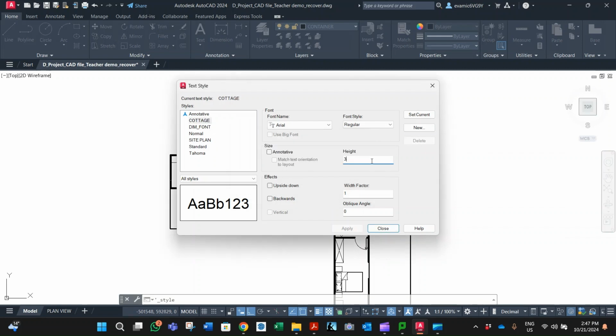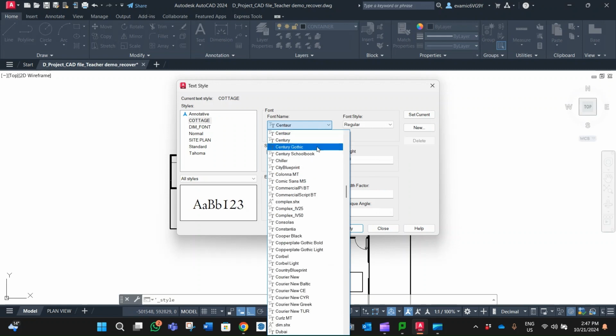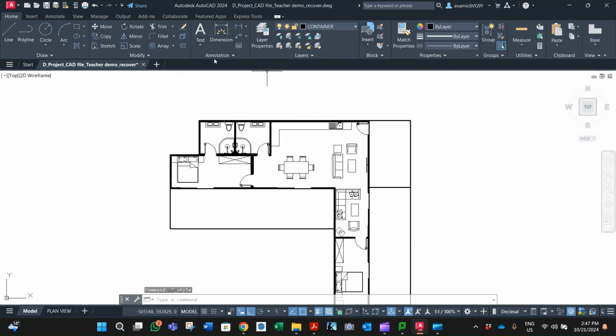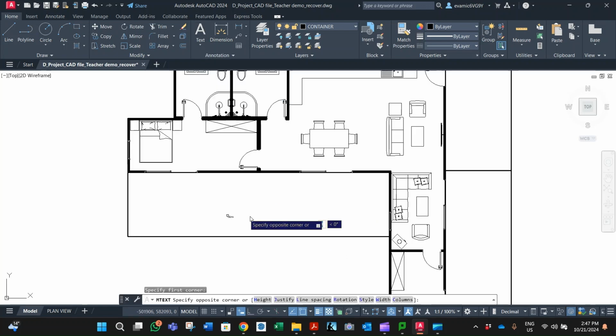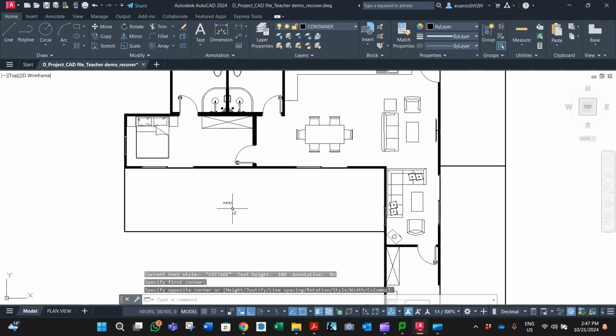Now the size we probably want to work with here, let's work with 100 to start off with because we scale 1:1. You can change your font if you want. I like Century Gothic, it's one of my favorites. There we go. Apply. Done. So when I select text, it's going to open that up. So I'm going to go on here and type in patio. There we go. And you'll see it's still a little bit too small.